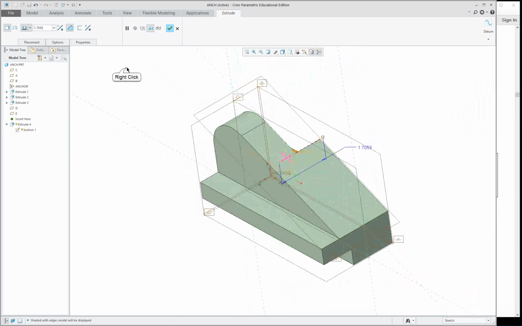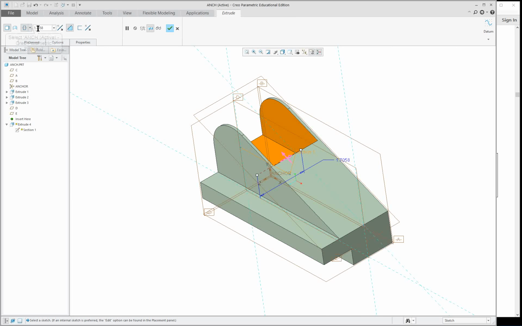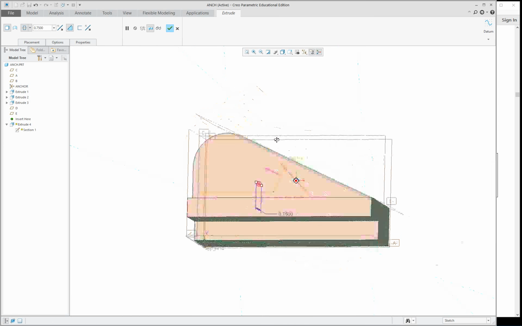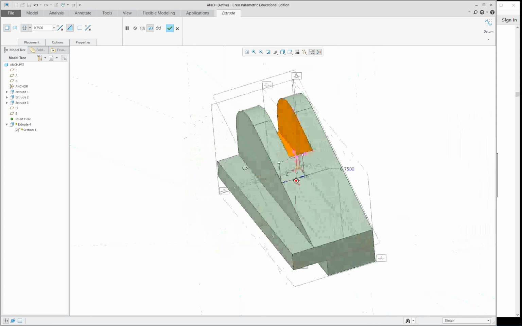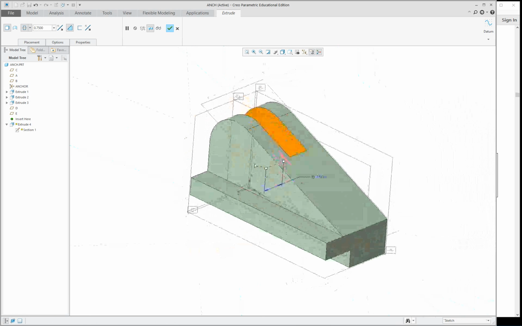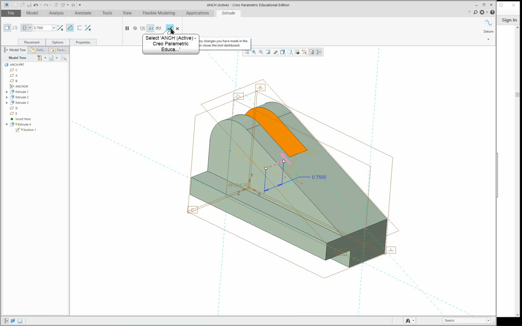So a couple things I want to change. One of them is, if I put my cursor over the top here, I want to make this symmetric. I could have also got this up here. Now, as I recall, it's 0.75 for my cut. Looks okay. I can hit enter on my keyboard, middle mouse button on my mouse, or check here to complete that particular feature.